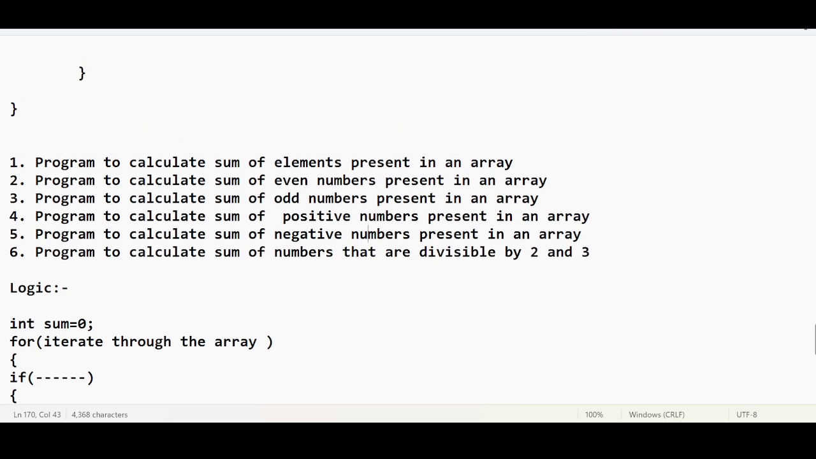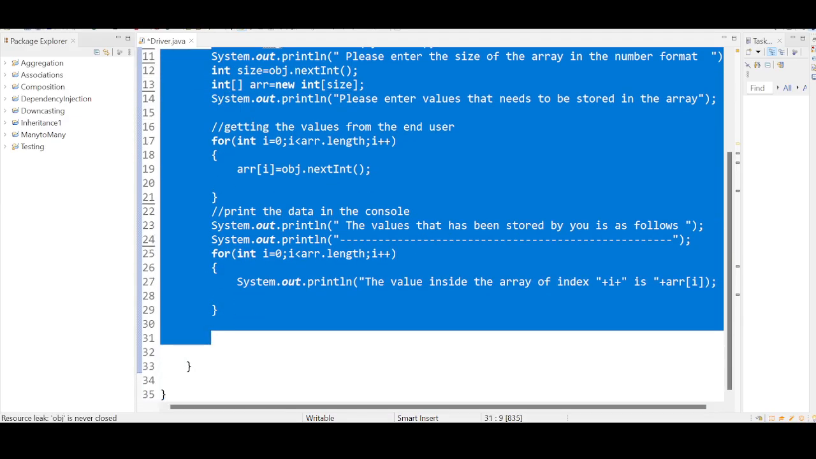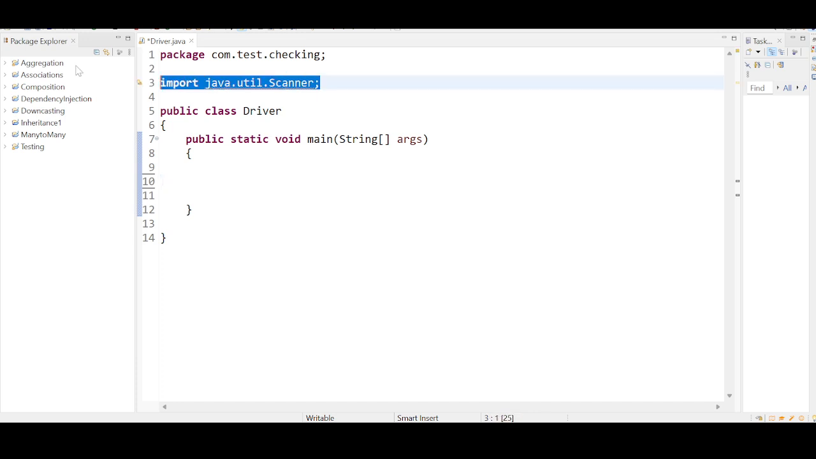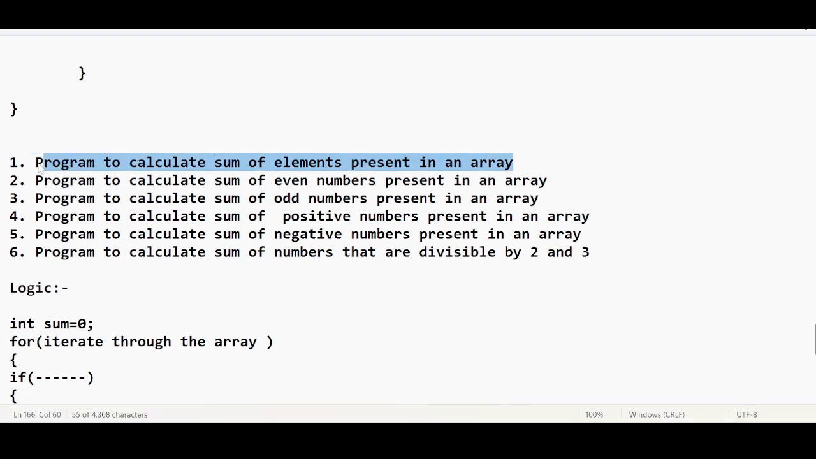Let us perform the first one, program to calculate the sum of elements present in an array. Let us make the code very simple. Let me remove all this. We do not want this scanner class. I am declaring an array, initializing it and instantiating it in one line: int array a equal to 1, 2, 3, 4, 5. Very simple, no? What is the first problem? Program to calculate the sum of the elements present in an array.